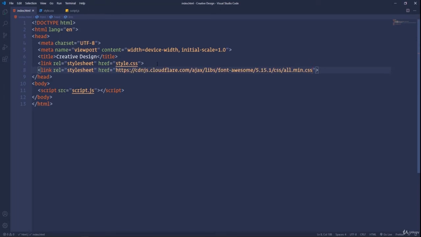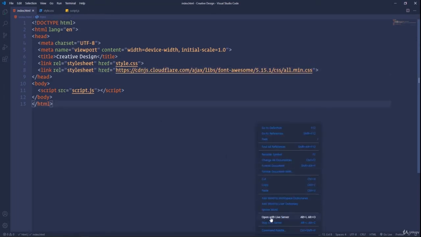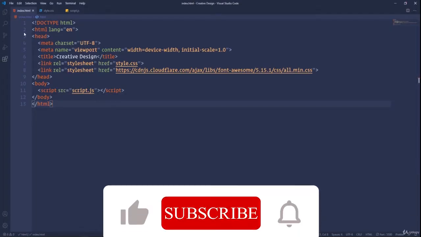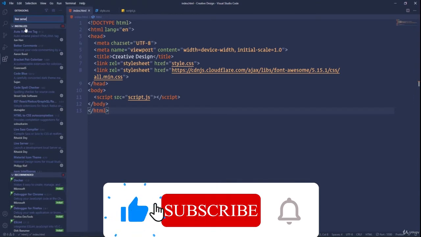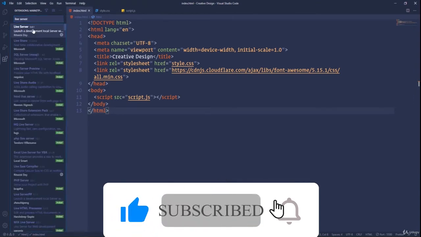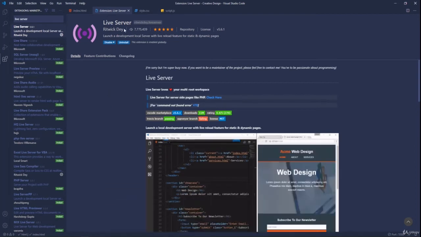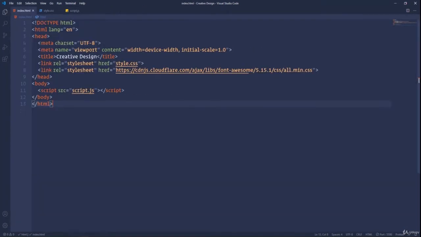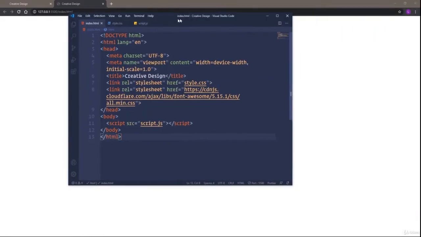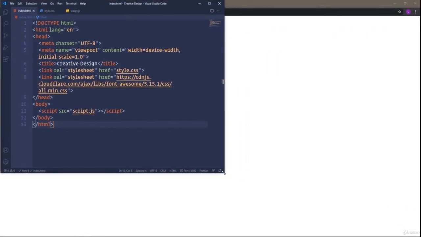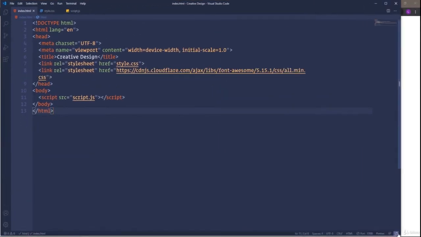Okay, finally let's run the project in the browser. For that I'm going to use one of the VS Code packages called Live Server. It allows us to run the project live in the browser and also make updates and changes without refreshing the page. Okay, let's go ahead and place the editor and the browser like so.